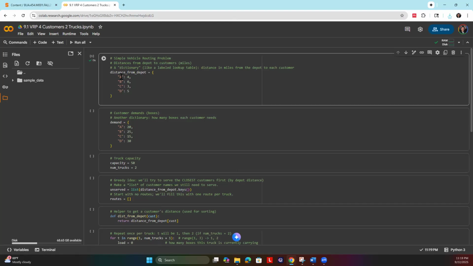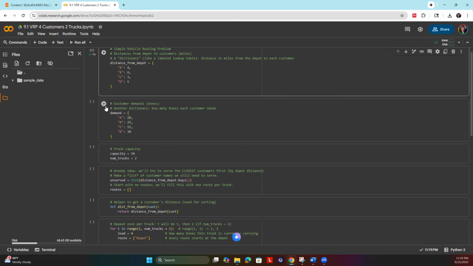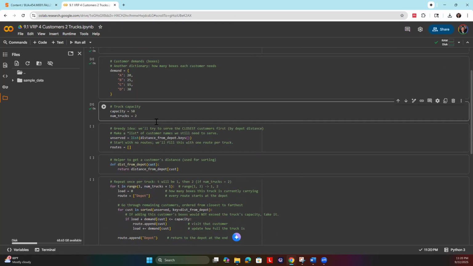So customer A is 4 miles away from depot, B is 6, C is 3, and customer D is 5. So we run this. And now what we can do is look at the demand in each of those locations. For example, demand at C is 15 boxes. Run this. Now we can define truck capacities. Let's say each truck has 50 box capacity, and we have 2 trucks like that.